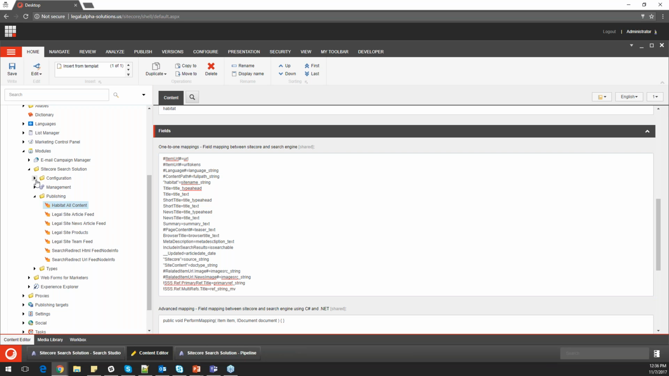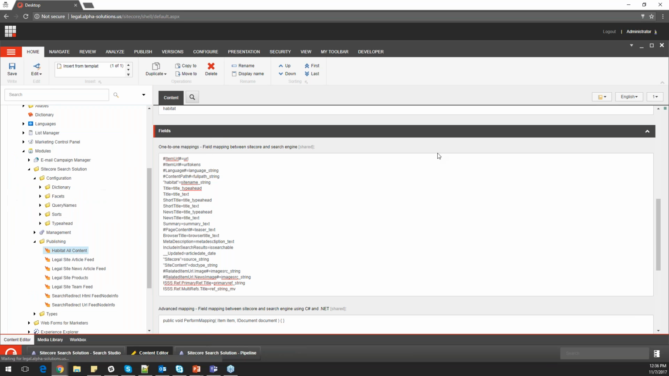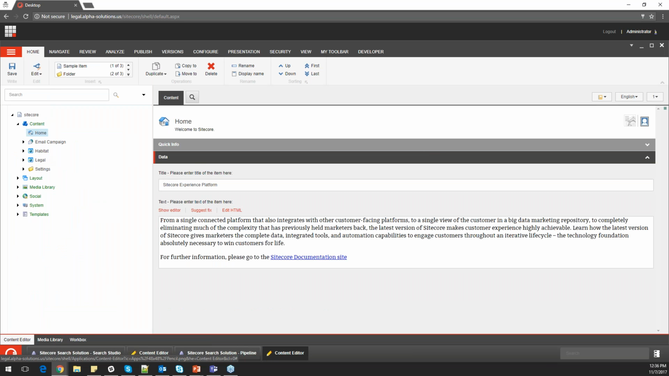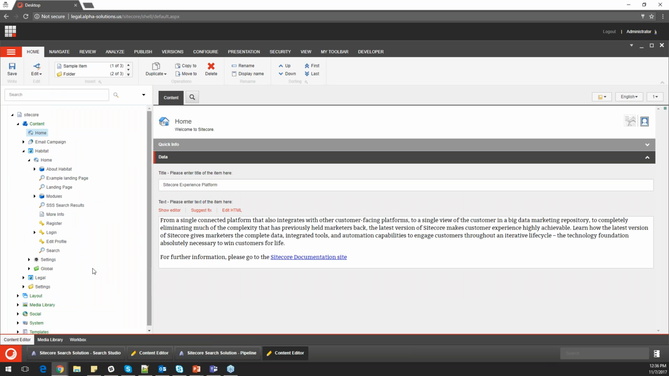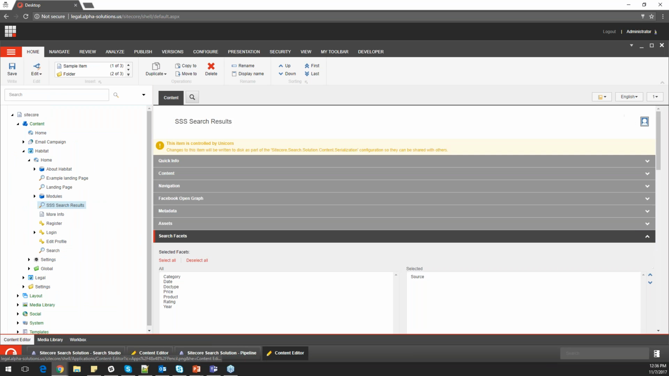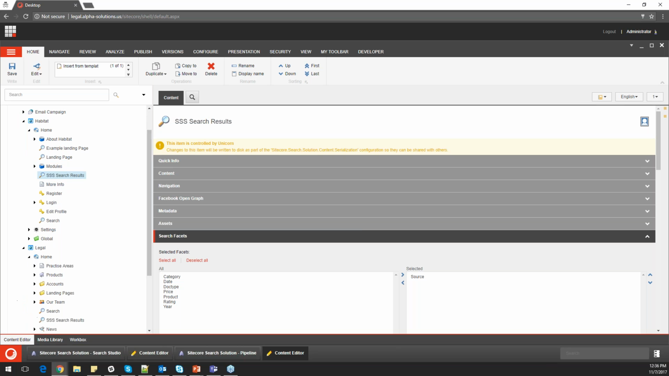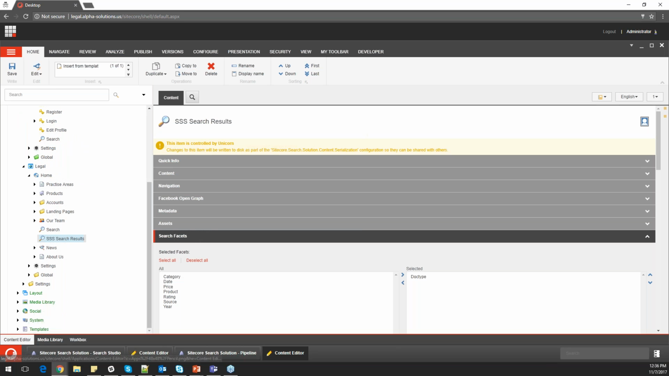Additionally, if you want to define something around facets, the way we do that is we actually go to the content item. All right. So the page that I was demoing was SSS search results. So let's go ahead and look at that. Actually, I'm going to pick the other one, the legal website. I'm going to go to SSS search results, and let's go ahead and do it in page editor view.